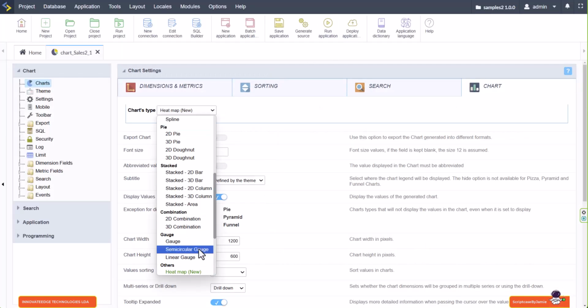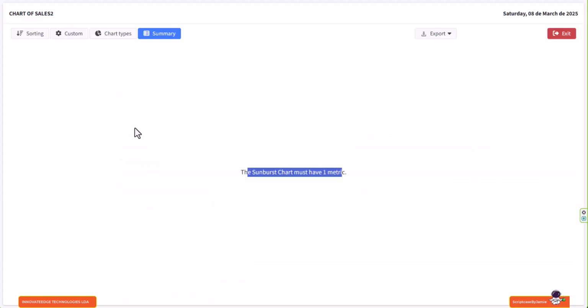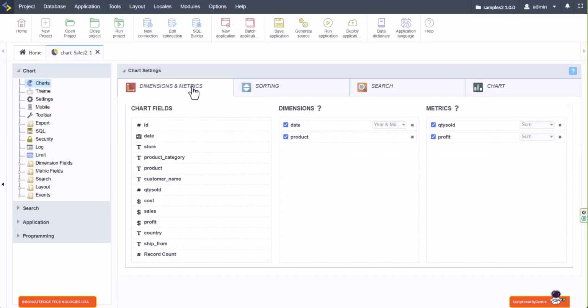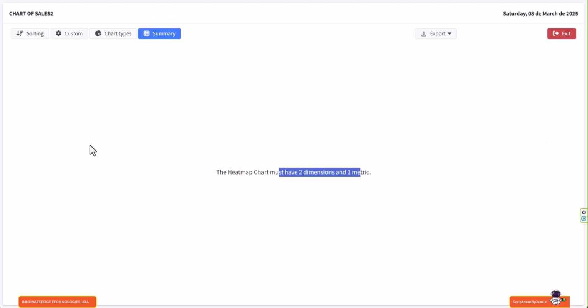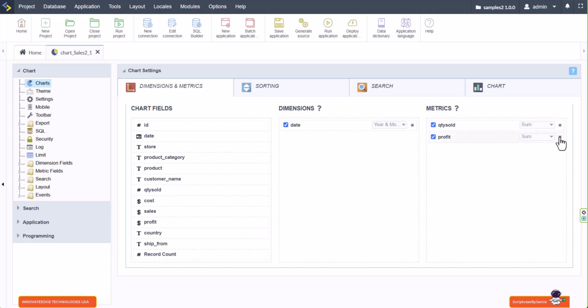So let's come here and try the heat map. Let's check that one out. If I go ahead and run that, let's see if that requires any extra metrics. And there we have, must have 2 dimensions and 1 metric. So we can very quickly change that. We have 1 dimension and 2 metrics. So if I run that now, 2 dimensions, 1 metric there.